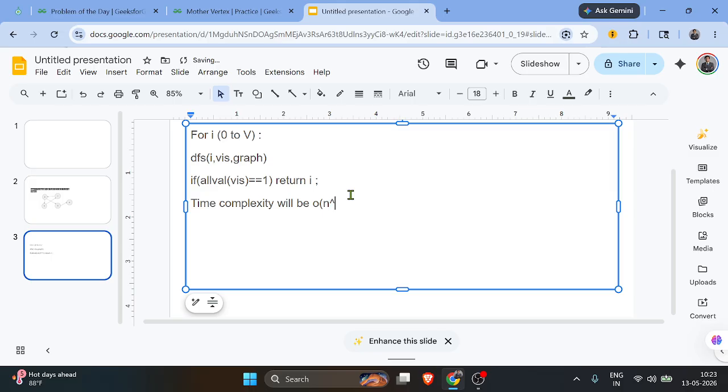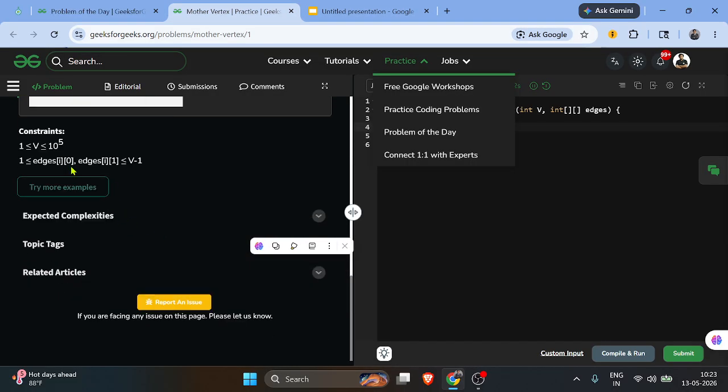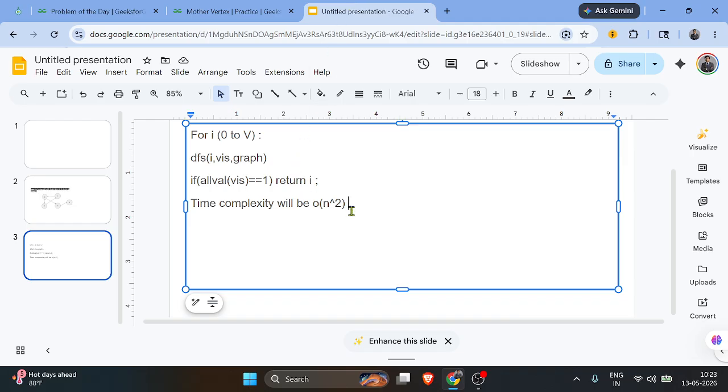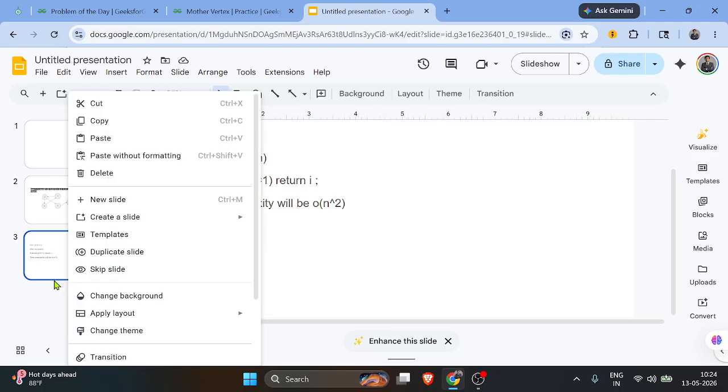If you carefully see, the constraint is very tight here because 10 to the power 5 is there. So if we go with this solution, the time complexity will be approximately big O of 10 to the power 10. That will give a TLE for sure. So first I want to optimize the solution. We will do the DFS, but in a modified way. Let's see how to approach that.